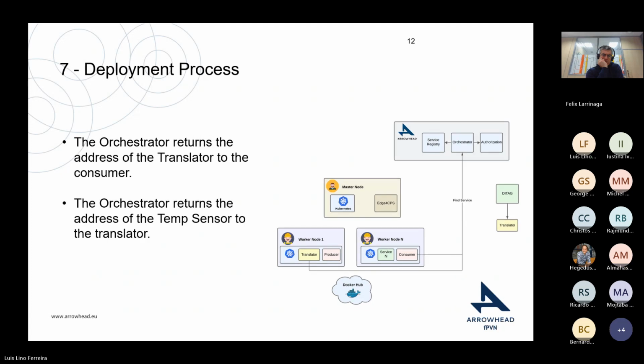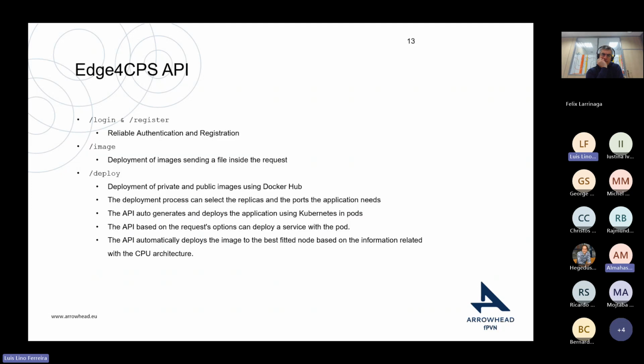After that, when a producer and a consumer, basically it was a consumer that asked for the service, after this process, it can now establish a connection with the translator, and by itself, the translator also establishes a connection with the producer, and so they can start talking. So basically, the work is going quite fast.